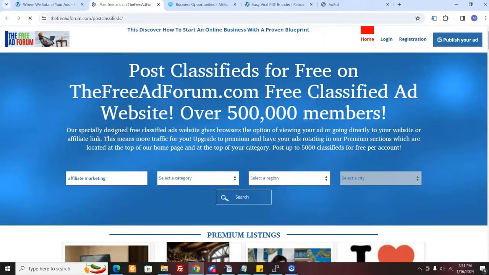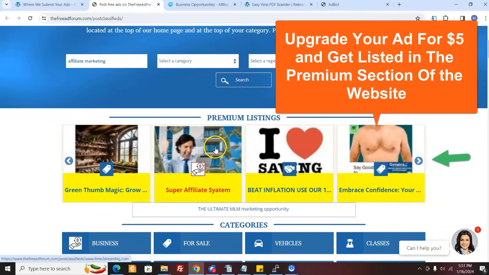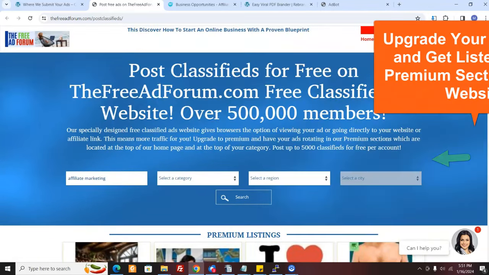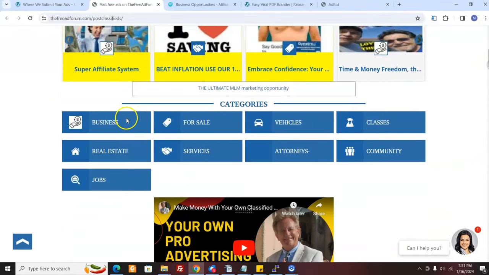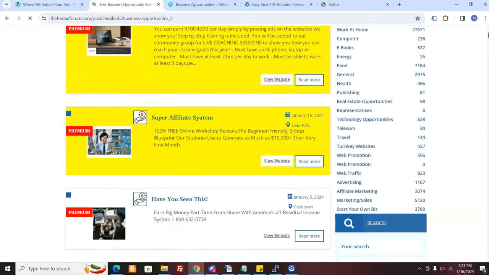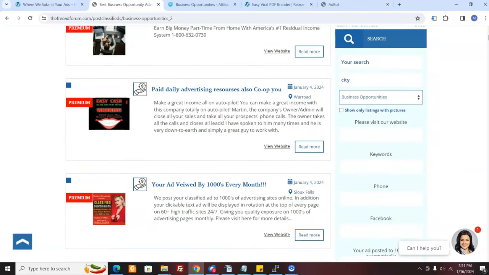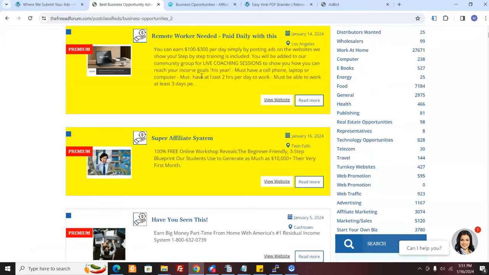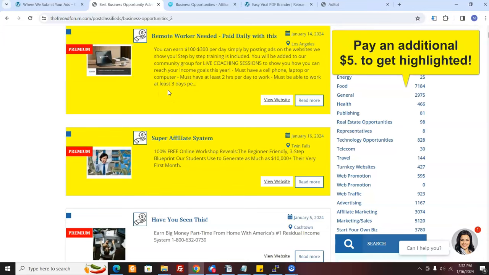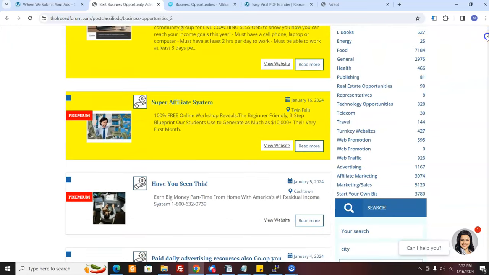Now, if we come here to freeadforum.com, which is one of the sites, you will see there's a premium listing here. For like $5, you're in rotation, not only here, and this is the same on almost all the sites. Say you were in the business opportunity section and you upgraded your ad, you would be right at the top of the business opportunity section, along with other premium ads. You can pay a little bit extra, like another $5, and you get this yellow thing behind your ad that makes it stand out even more.